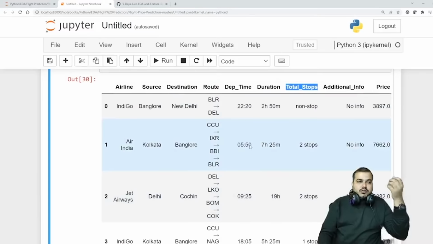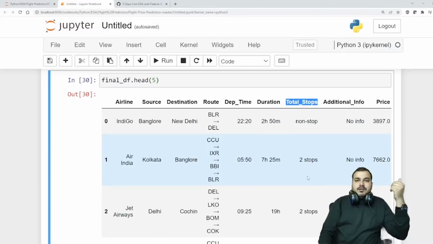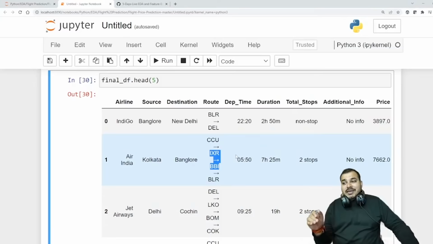So what do you think, should we delete this specific feature directly and just focus on the source, the destination, and obviously the number of stops? But I think, as a person, we nearly need to focus on two things, okay? If I'm going from Kolkata to Bangalore, the price may increase drastically, not just based on the number of stops.